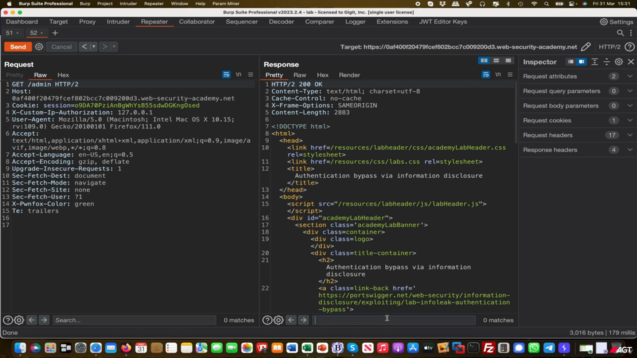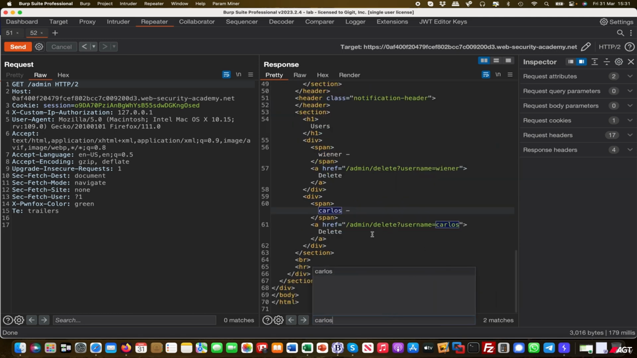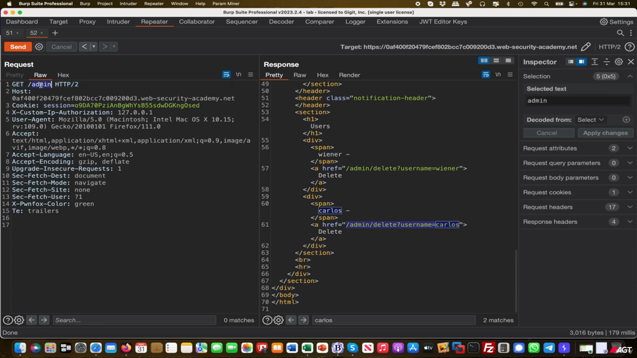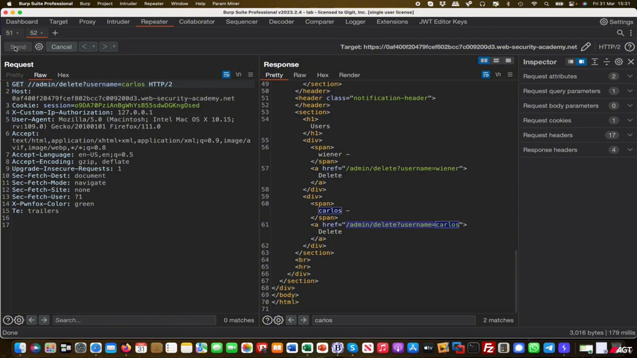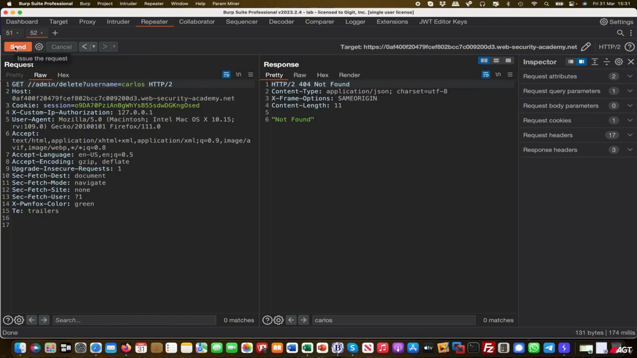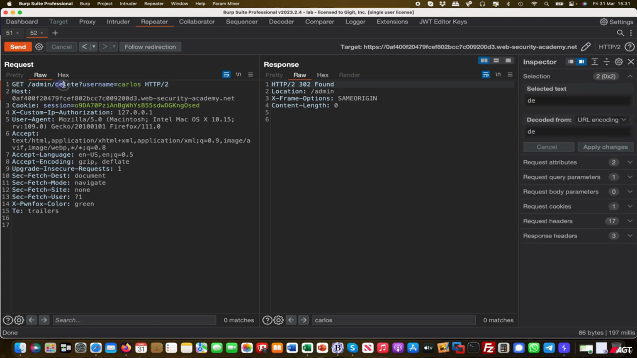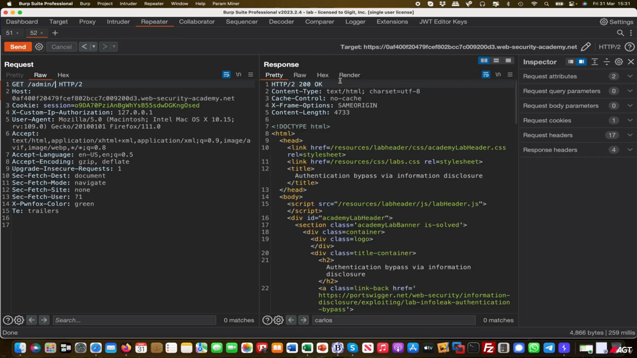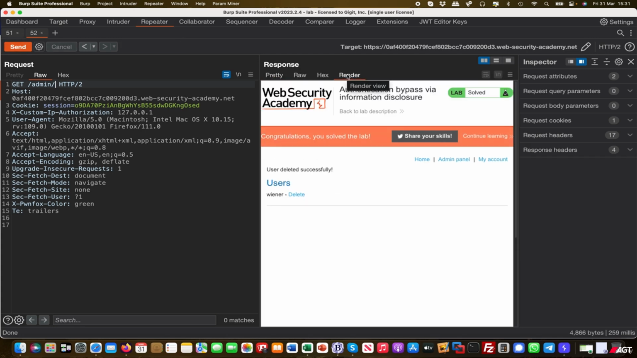So I'm going to search for Carlos in here, and then I get the full path on how to delete that user Carlos. If I click that link, I put this in here, I delete the user Carlos, I get a not found because I have 2 slashes in here. Okay, let's try this again. I get a 302 found, and to verify this, I just load the admin portal once more, and now I should only see the user Vina effectively because Carlos got deleted.